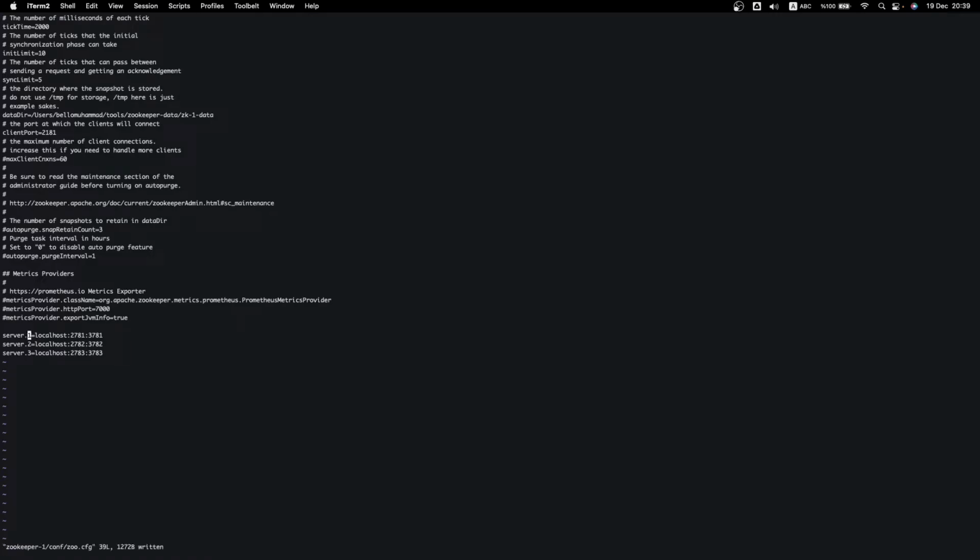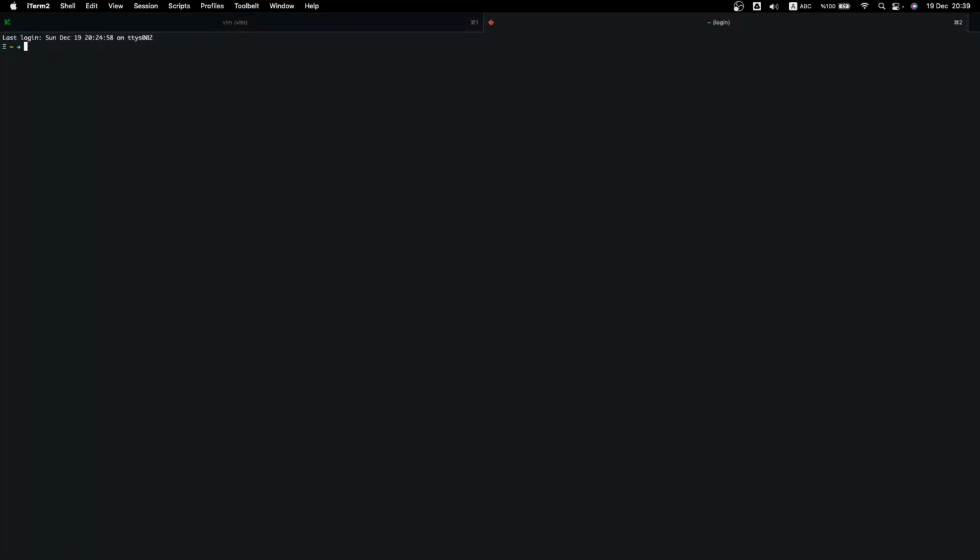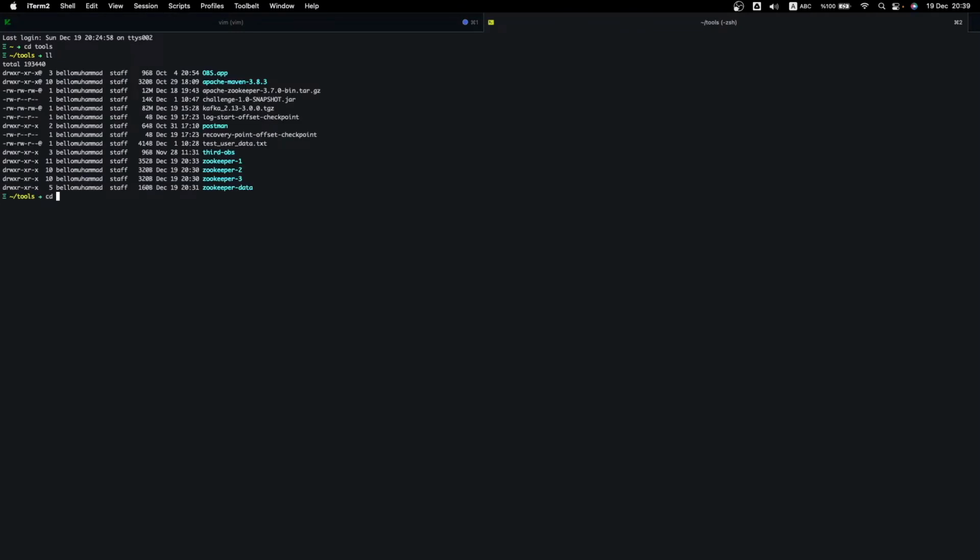I will just save this here, and I will create another tab. From this tab, let me go into my tools directory. In here, I have my Zookeepers. So let me go to the second Zookeeper config file, make a copy of the Zookeeper sample file, and name it zoo.cfg. Then let's edit the zoo.cfg file.